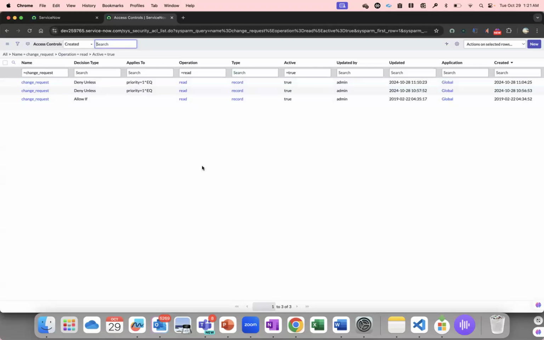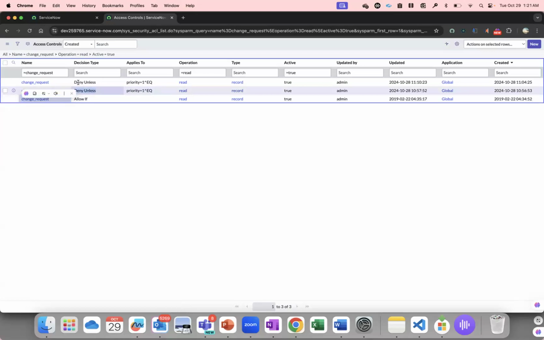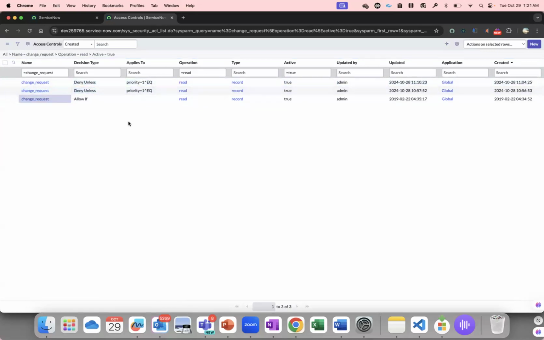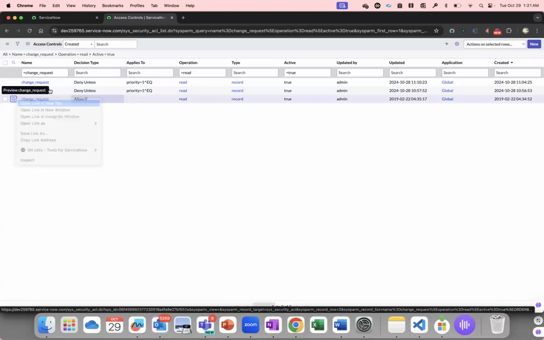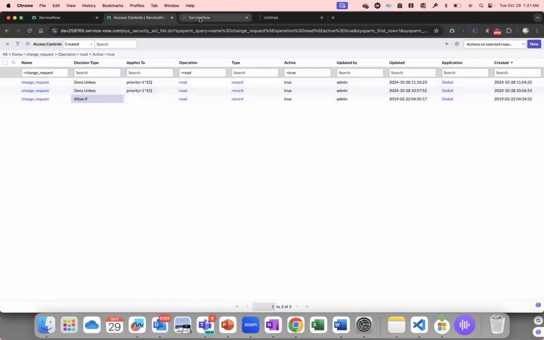So here, if you see, I have two deny unless ACLs and one allow if ACL, which means for me or for any user who will be accessing the change request, they should first pass through these two deny unless ACLs. These two will be evaluated first. Only if these two are passed do we come to this allow if ACL and see whether we got the access to the entity or not. So what do these ACLs say? Let's check these one by one.